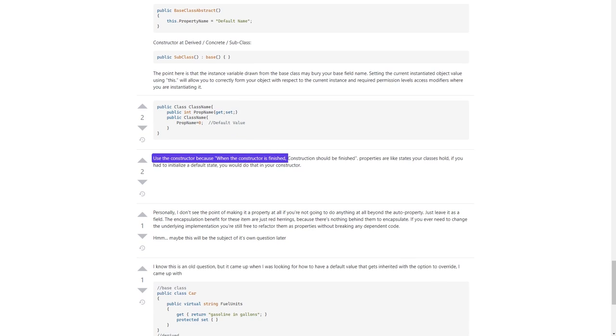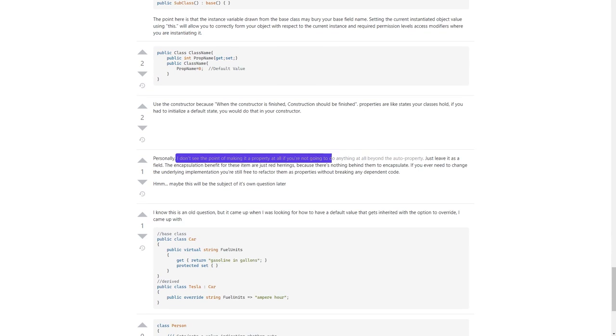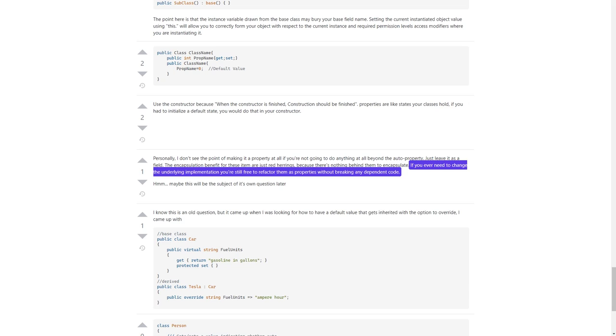Use the constructor because when the constructor is finished, construction should be finished. Properties are like states your classes hold. If you had to initialize a default state, you would do that in your constructor. Personally, I don't see the point of making it a property at all if you're not going to do anything beyond the auto property. Just leave it as a field. The encapsulation benefits for these items are just red herrings, because there's nothing behind them to encapsulate. If you ever need to change the underlying implementation, you're still free to refactor them as properties without breaking any dependent code.